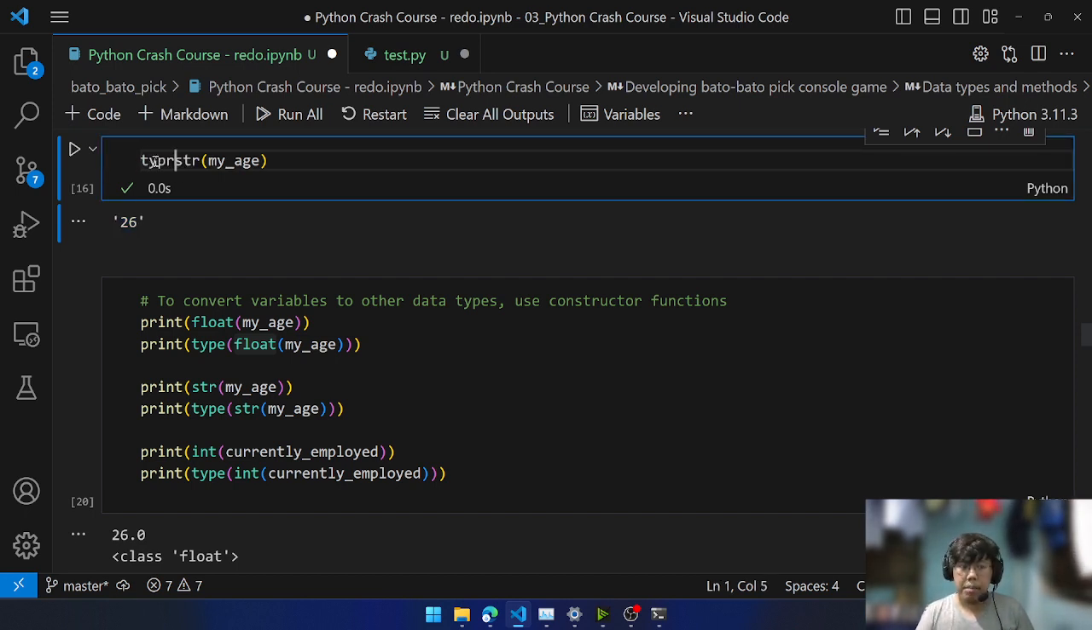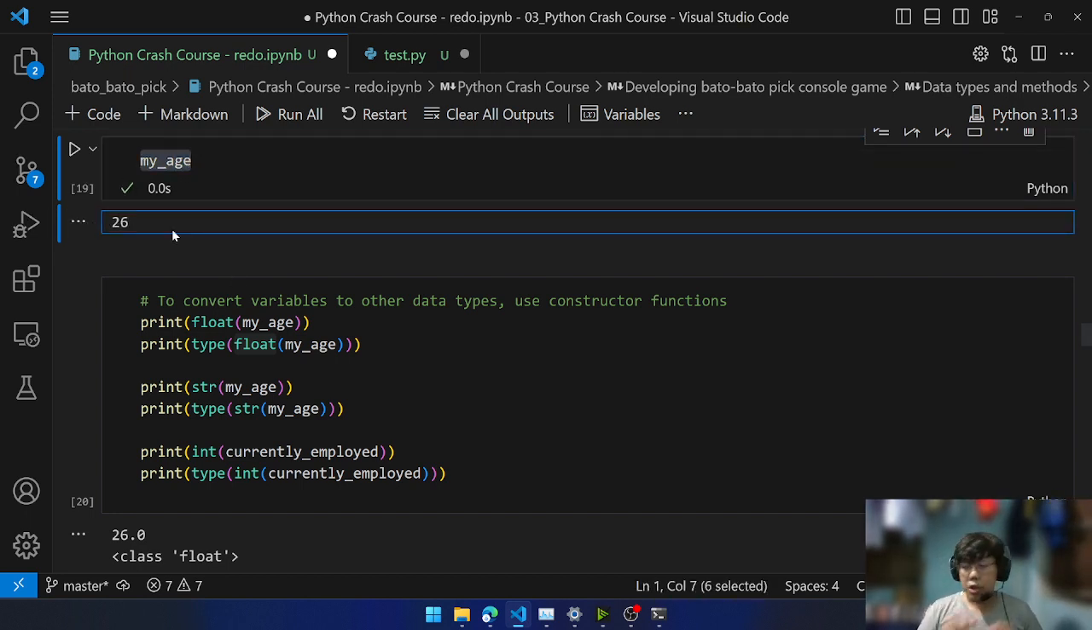If gagamit natin yung type function para ma-check yung data type niya, it's now a string. Hindi na siya number. Okay? There. So balik na siya integer pa rin. Ayan. So that's how you can convert a variable into a different data type. So you just have to call the function that corresponds to the new data type na gusto mong gamitin.